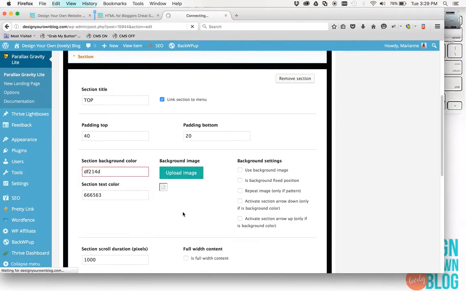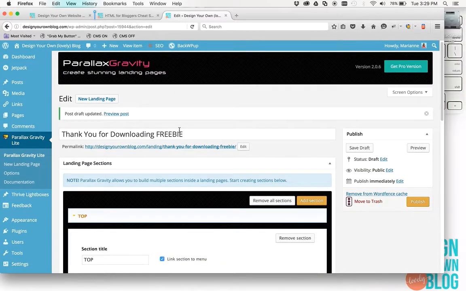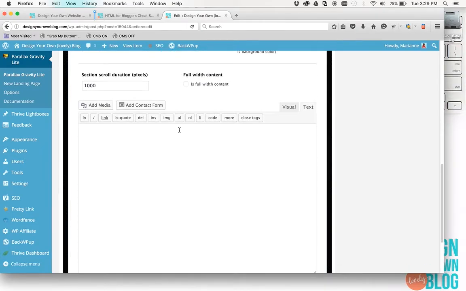You can ignore all this. We're not uploading a background image. That's for the actual page. And then down here is the content area. For the content area, it's just like a blog post in WordPress.